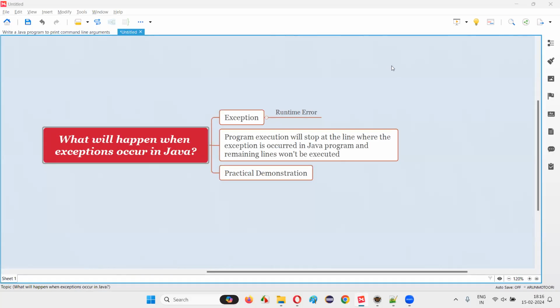Welcome to this session. In this session, I'm going to answer one of the Java interview questions. That is, what will happen when exceptions occur in Java?